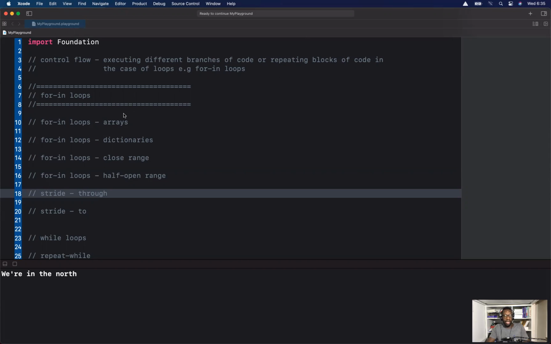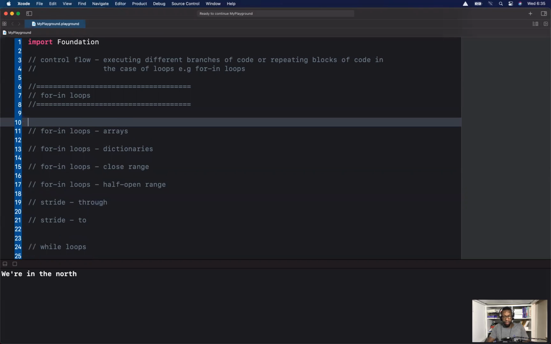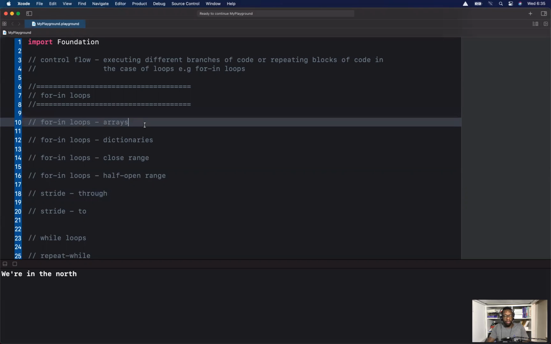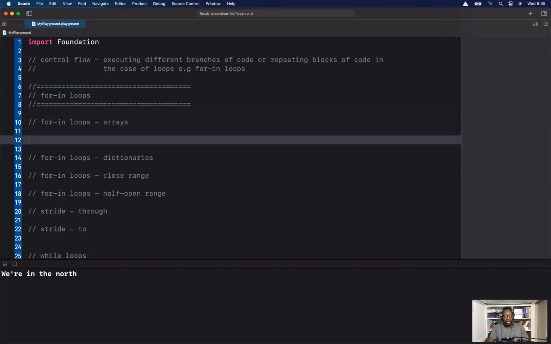So first, let's go ahead and create an array of some objects. Here we'll say let names equal to some literal array. And here we'll create some names. Sarah. And we'll also create Bob. And we'll create Tom. Okay.